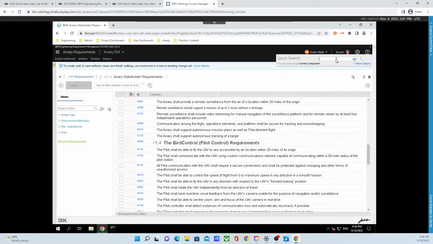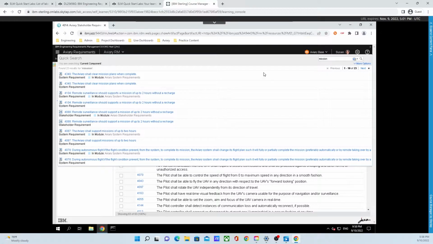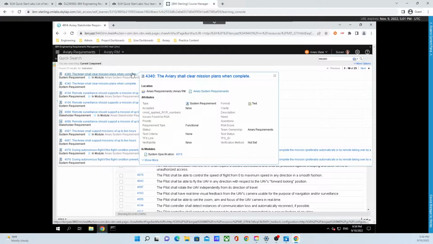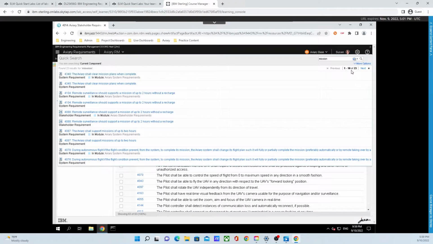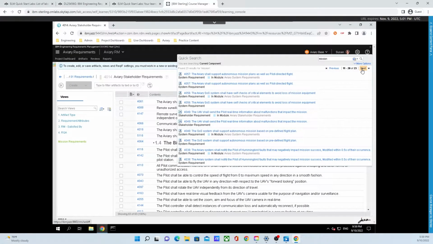Now let's go search for the word mission across the entire project. Click on the Search Artifacts box, and you will see this little window pop up that says Quick Search. Type in the word mission. You will see in real time all of the artifacts within this project that say mission. Since it's blue, we know that when we mouse over it, it can perform a rich hover. Take note on this page that there is only 1 to 10 of 23 available to us, so to navigate to the next, all we need to do is click on Next, located over on the right side of the screen, and to get back to where we were, we can click Previous.